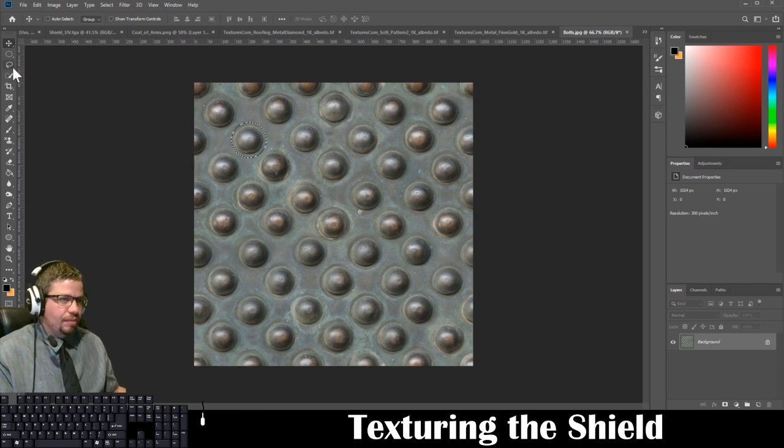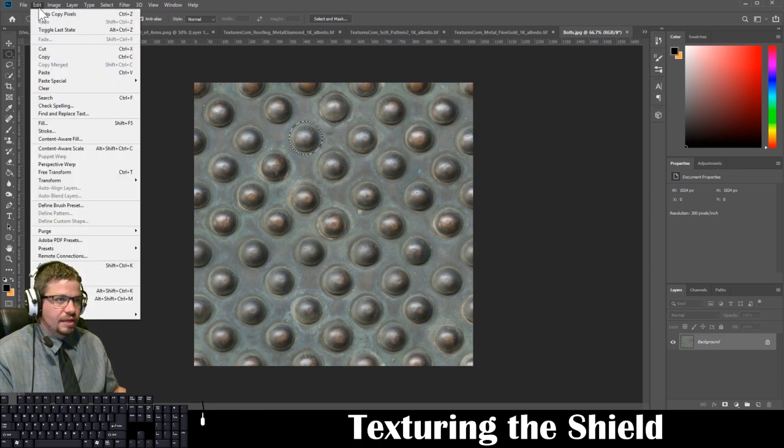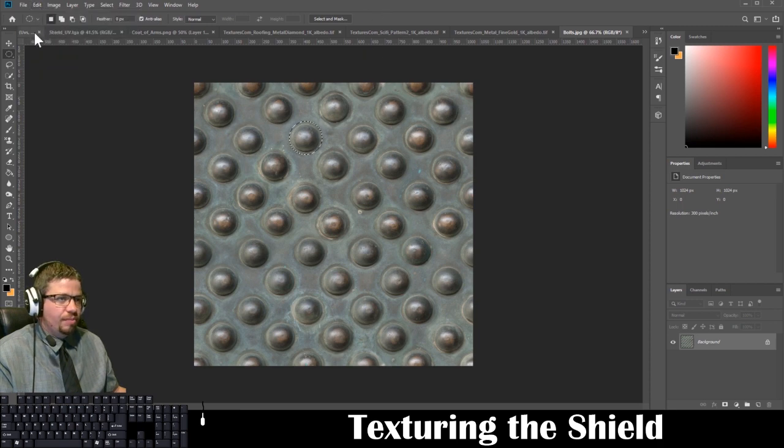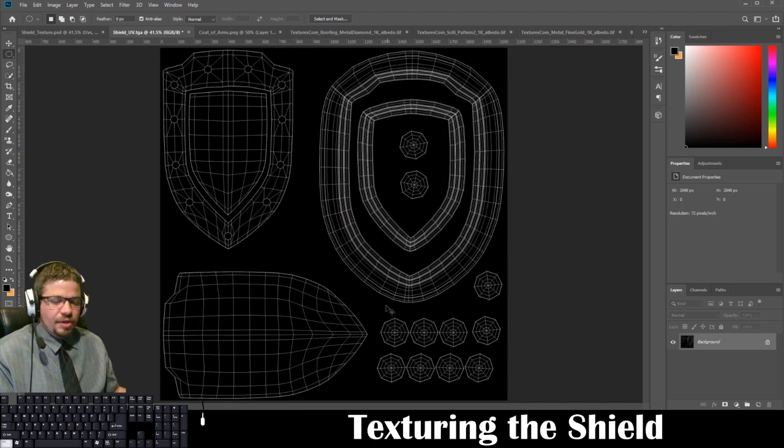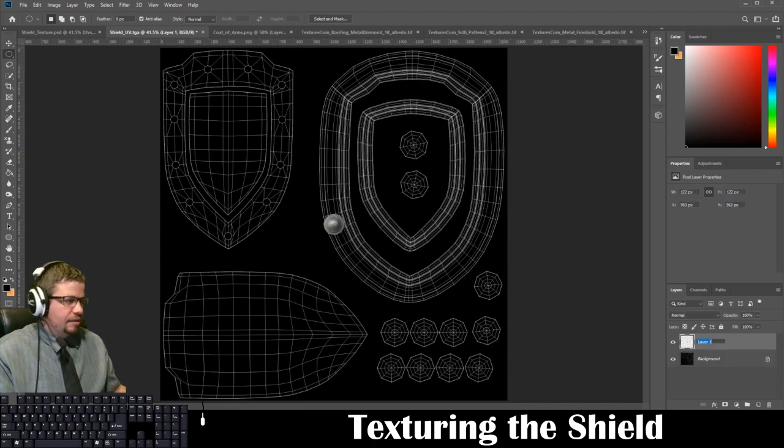And what I'm going to do is grab my spherical or elliptical marquee tool right here. I'm going to hold shift and click and drag and just simply select one of these and then copy it with Control C, or Edit, Copy. Now from here, I'm going to go back to my UVs over here, paste this, and then name it bolt.